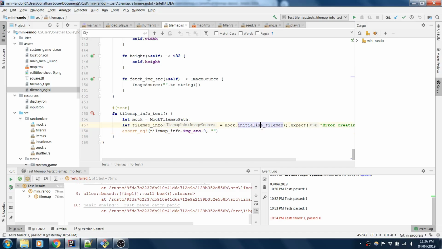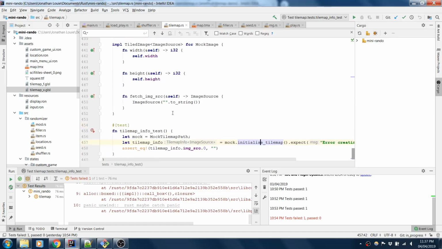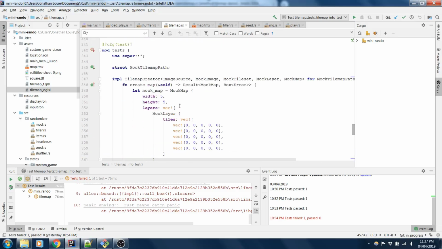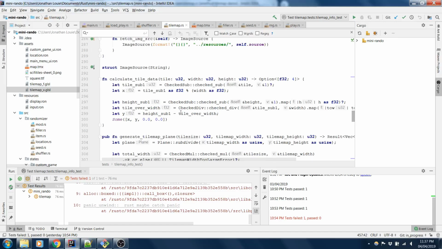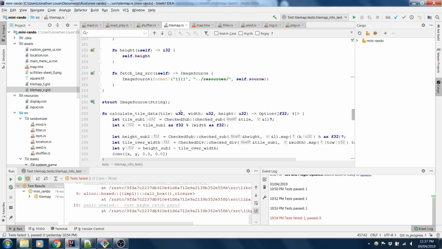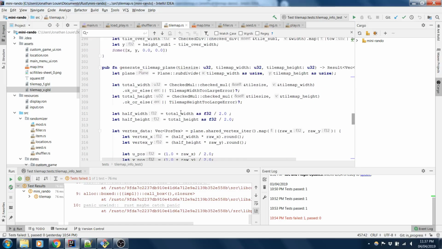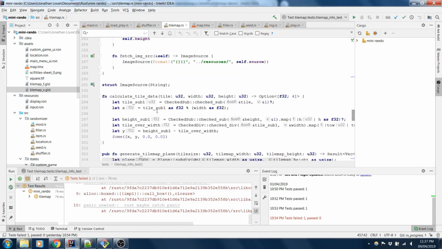Let's see. Want to initialize tile map. It does pretty much what we want it to do, but we also need it to generate some actual data for us. I don't really remember a whole lot about how this stuff works since it's been a while since I originally wrote it, and what I basically did recently was sort of a refactor in a way. But if I can try and remember here, generate tile map plane is not even being used right now. This calculate tile data is kind of important.